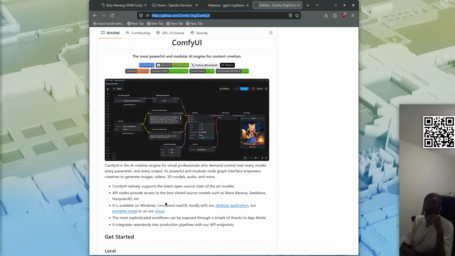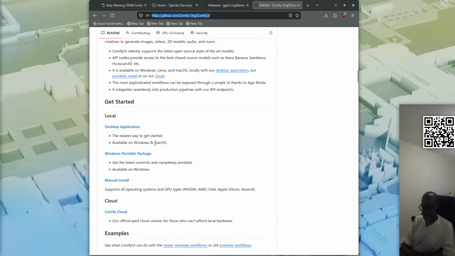So to get started here, you see there's a desktop application. Yeah, I was right about the desktop application. The desktop application is only available for Windows and Mac OS. On Windows, you also have a portable package. And then there's a manual install. That's what we're going to do, since that's obviously more cross-platform.